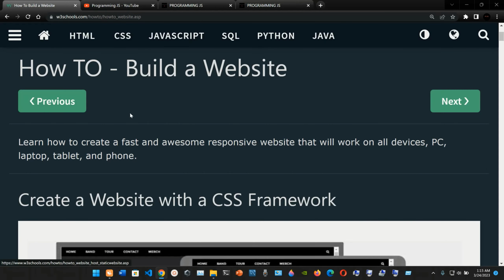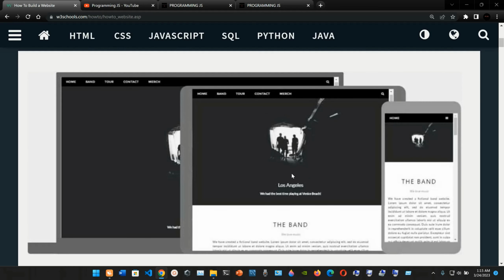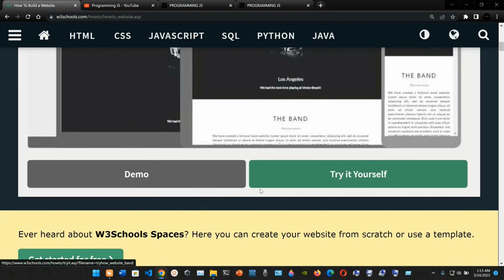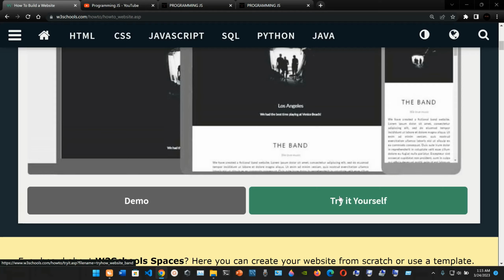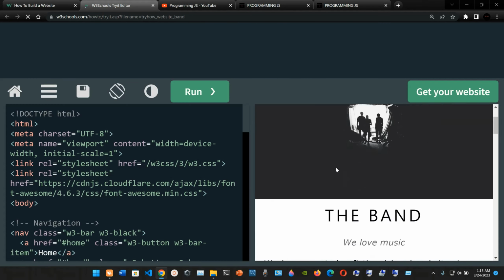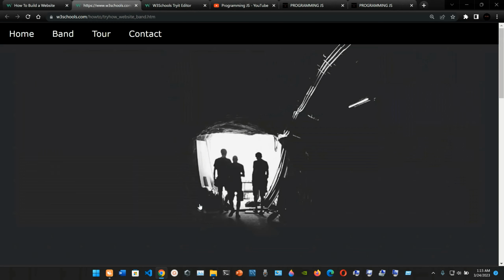So now we're gonna see a different example. Learn how to create a fast and awesome responsive website that will work on all devices: PC, laptop, tablet, and phone. Create a website with a CSS framework. And this is the example that they're giving us. So we have the demo and the try yourself. If you click try yourself, they're gonna give us the code, and this is how it should look like. So we're gonna click on demo.